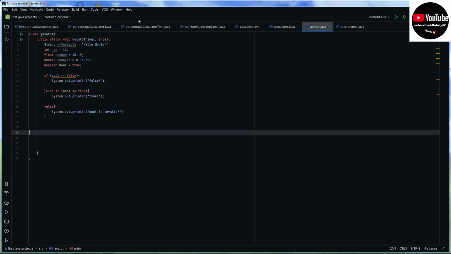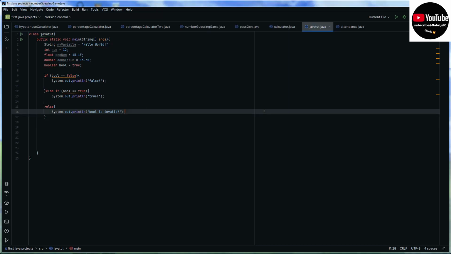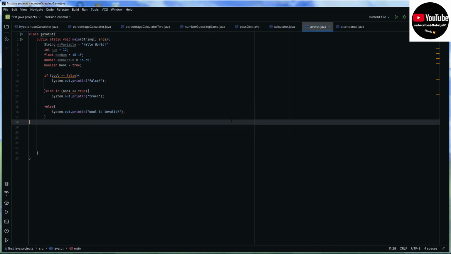So basically, the scanner is basically like input in Python, but you can get it by importing it. It's not like already built in Java. You have to import it. So first we're gonna learn the scanner, then we're gonna make the calculator.